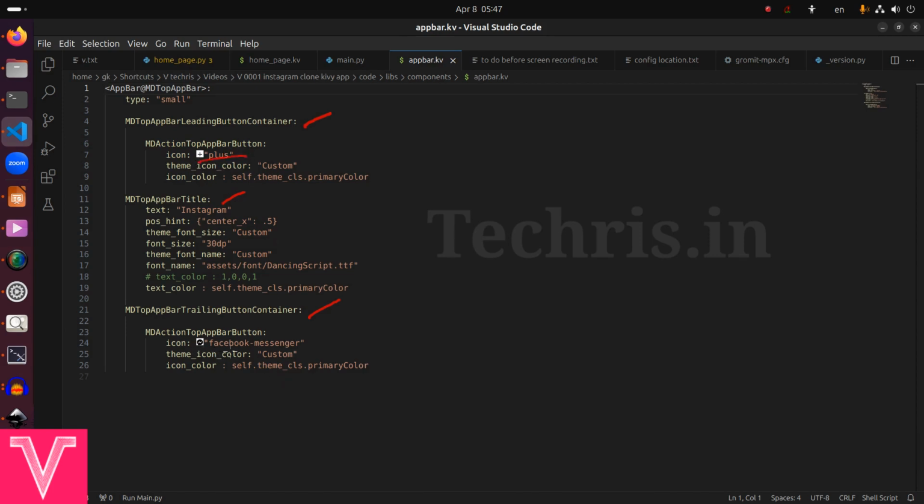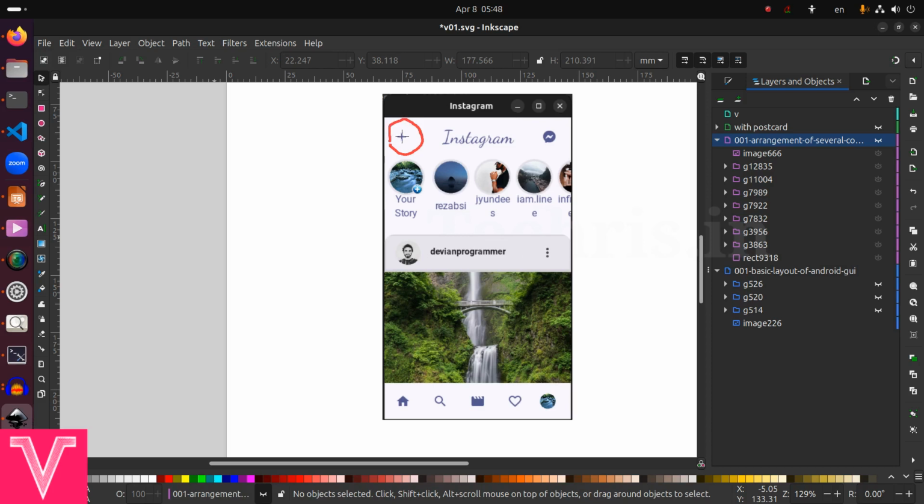The leading button container will have a plus icon. The trailing button container will have the Facebook Messenger icon. Instagram is mentioned as the text for the top app bar title. Here, this is the leading edge container, this is the trailing edge container icon, and this is the text which was mentioned in the app bar file. So totally these define the app bar class.